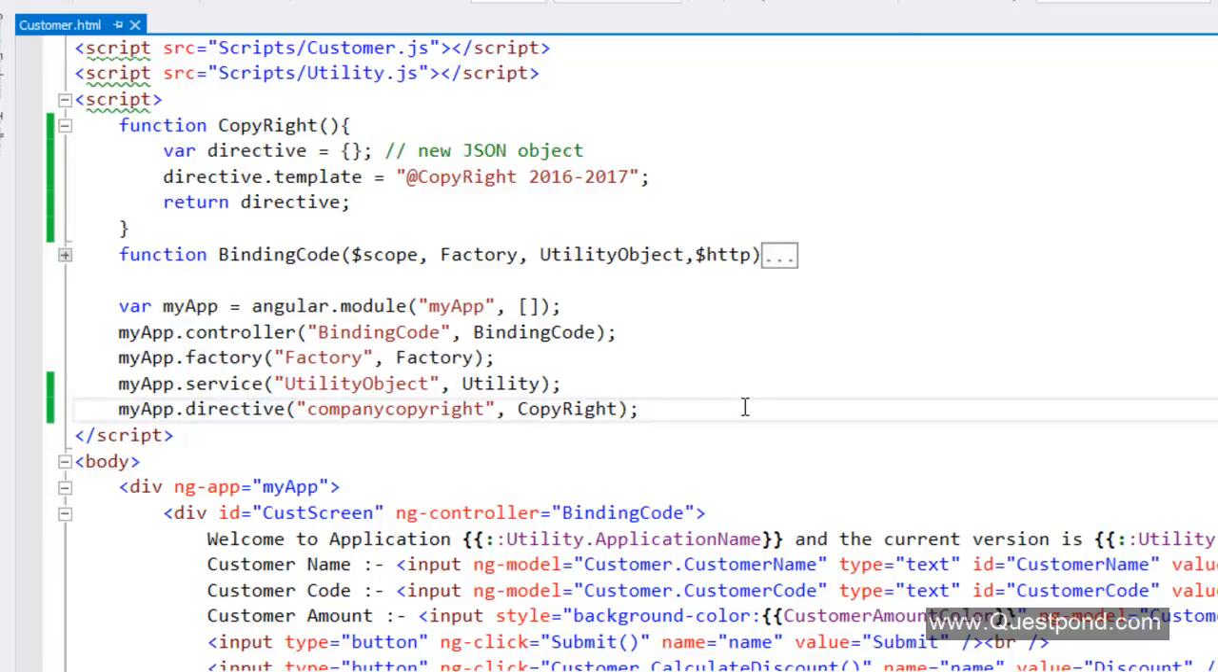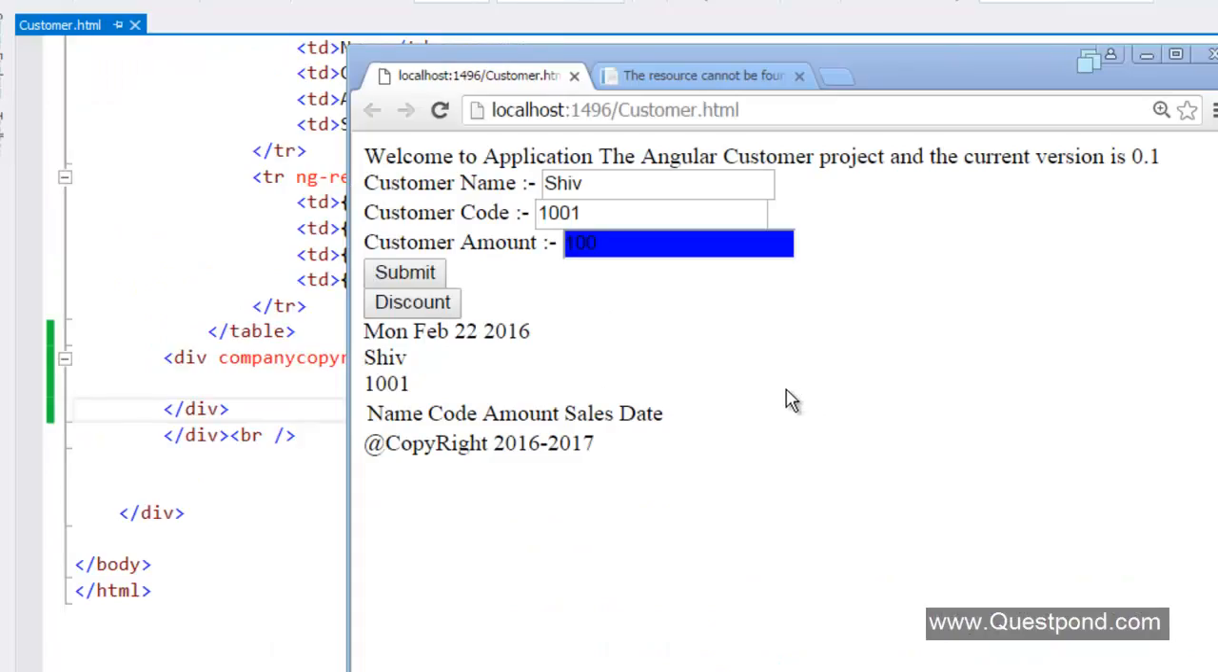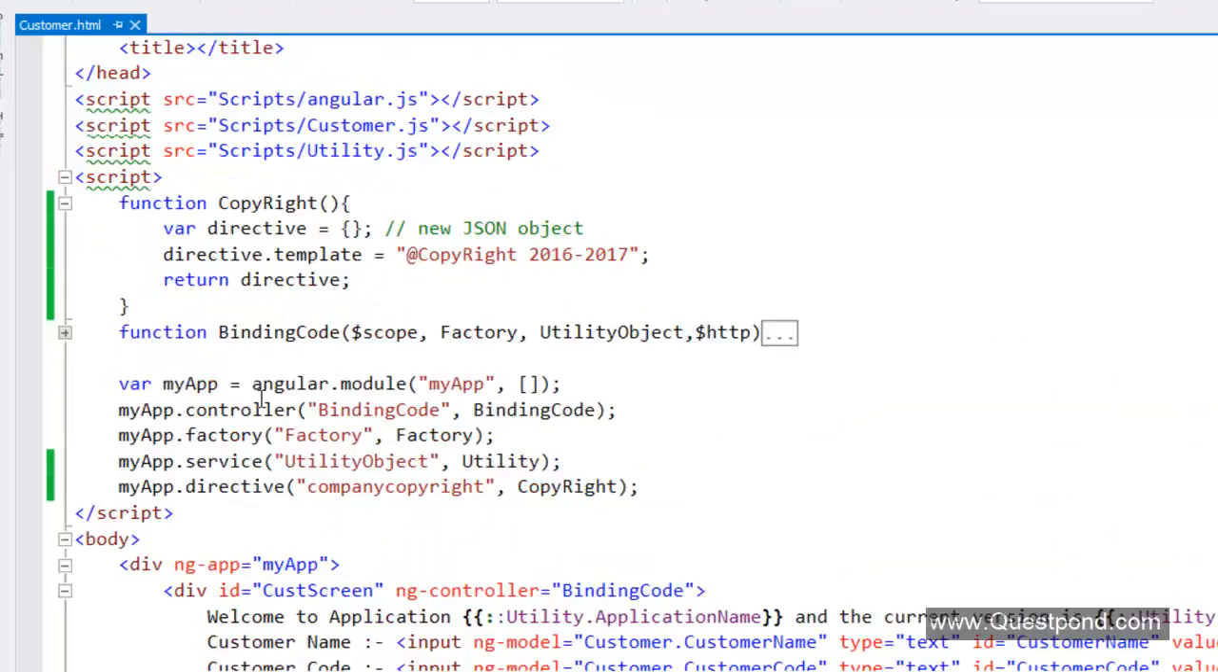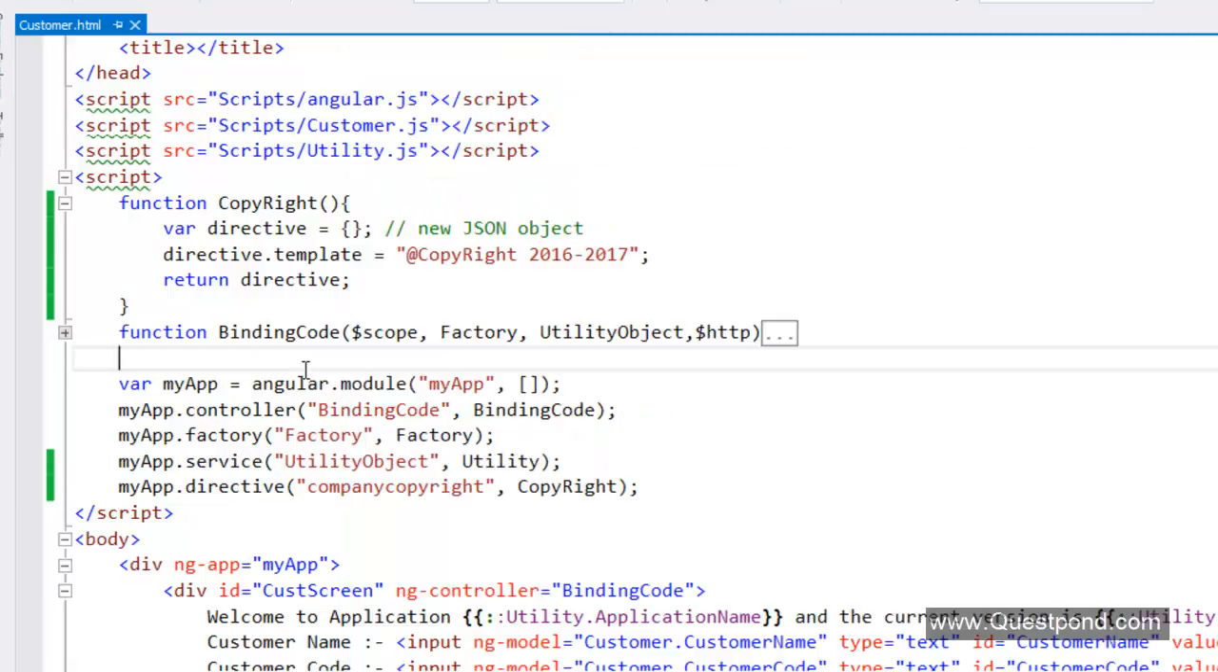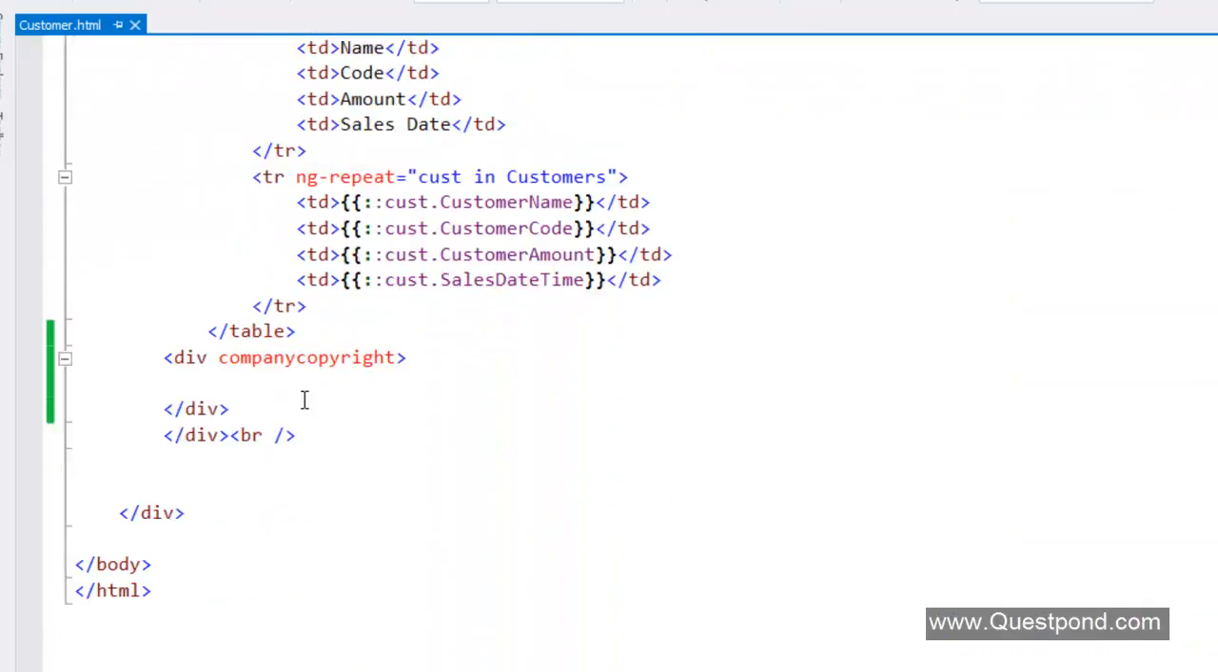So let us run this and see if it works or not. And you can see that our directive is running. It is displaying the text we had put inside the template, so everything is working fine. Nice. Also, if you see the way I have used this directive, I have used it as an attribute. I have a div tag, and I've used company copyright as an attribute inside that div tag.